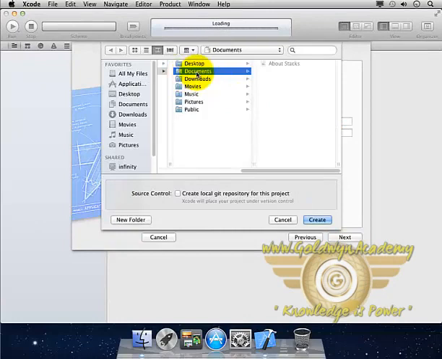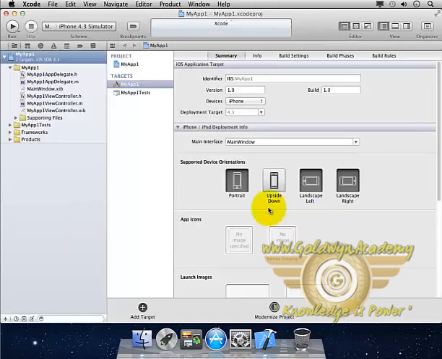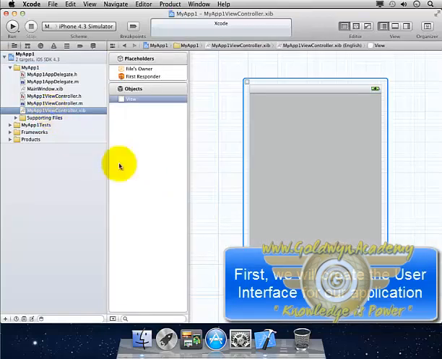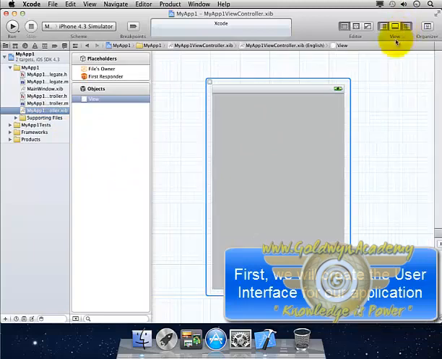We'll save it in Documents. Click Create. And our typical project is open. Now, the first thing we want to do is first draw the user interface which we want to interact with. So we'll go to myapp1 viewcontroller.xib, and as we know, we'll click on this.